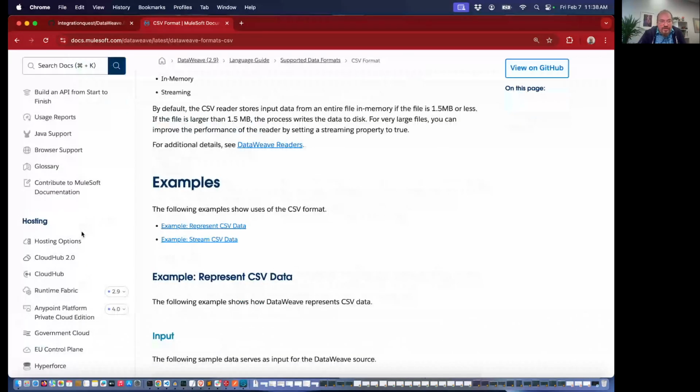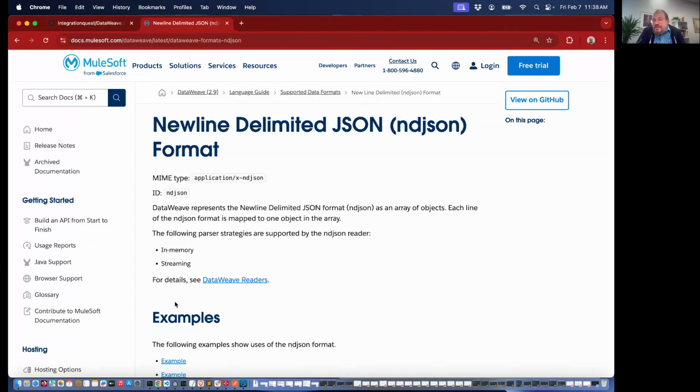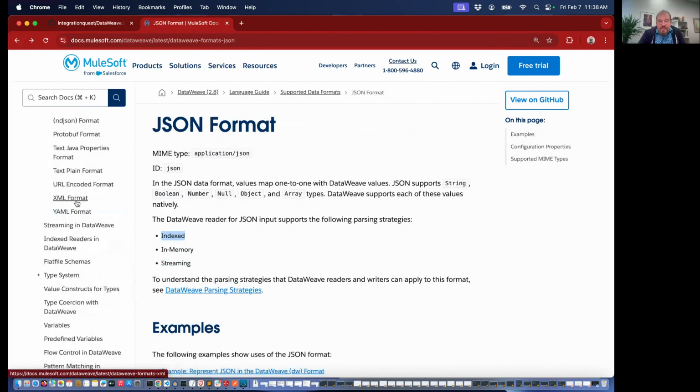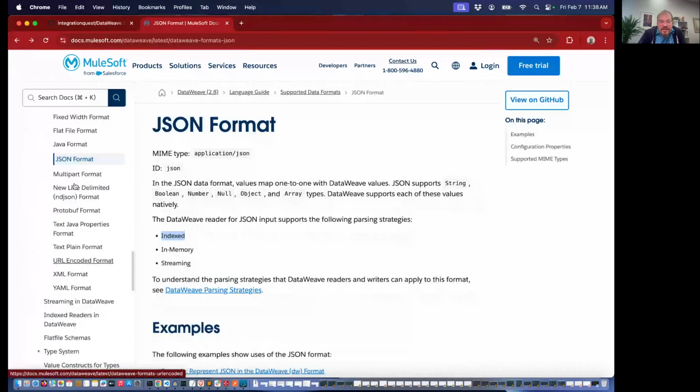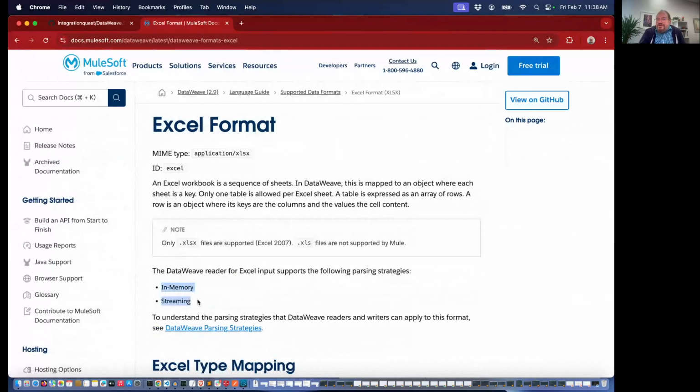What happened here? I'm gonna hit back. There we go. Now, there's other formats like newline delimited JSON, which I use a lot with Google processing. It doesn't have indexed. It just has in-memory and streaming, right? Or if we go to XML, that one has all 3. What about Excel? I think Excel is another one like that. Microsoft Excel, only in-memory and streaming, right?